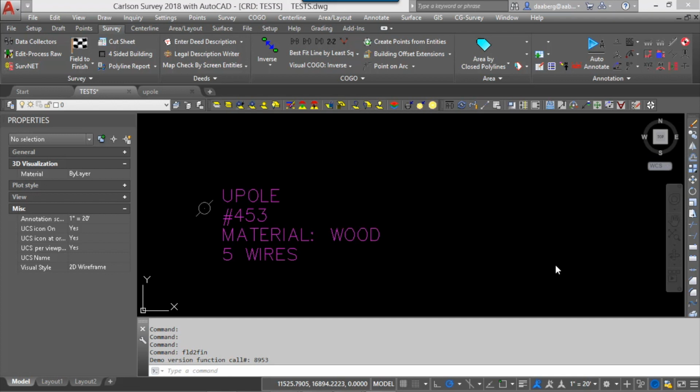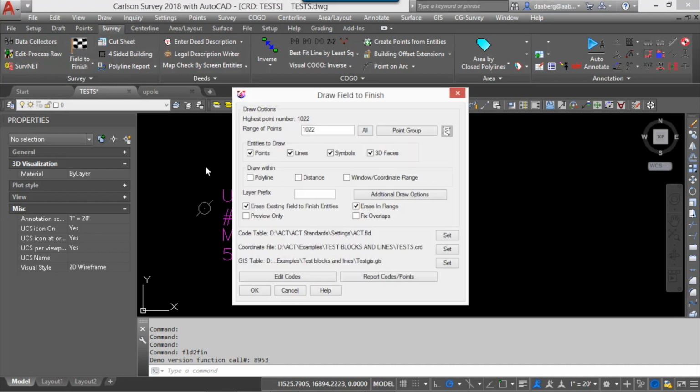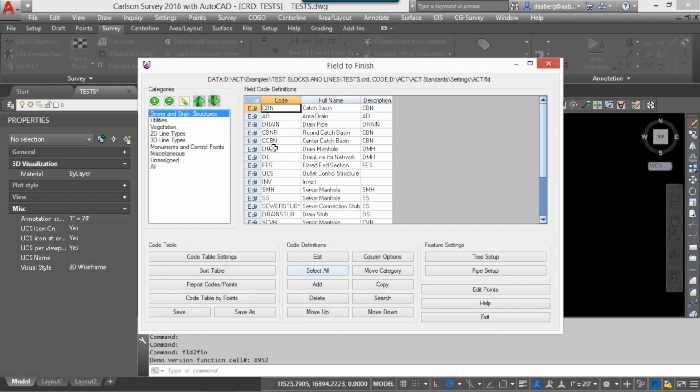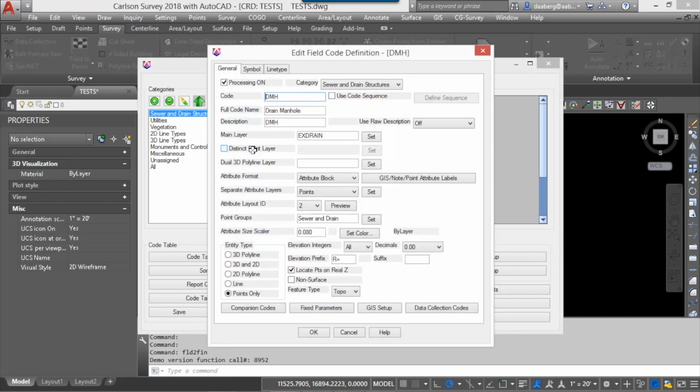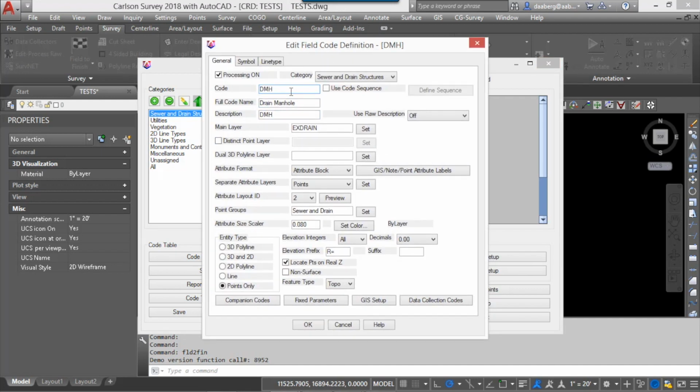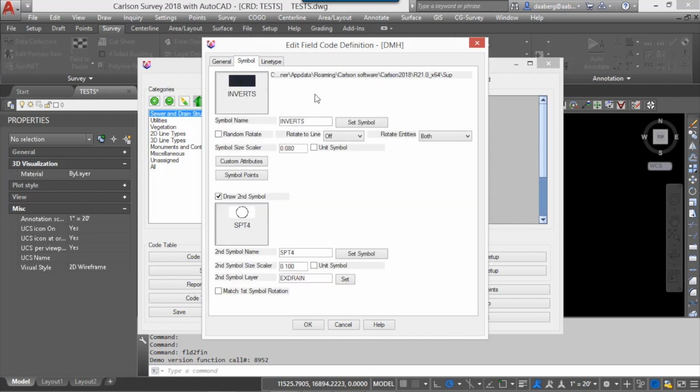Now, I want to go into something a little bit more elaborate, and that is to be able to utilize custom attributes to do more than just add a description. You have the ability in Carlson to add formulas or equations to a custom attribute. So I have one already set up. I'm going to go back into Field to Finish and take a look at a drain manhole that I have. It's a DMH is the code. And for the symbol, I have a special symbol that I have already set up called inverts.